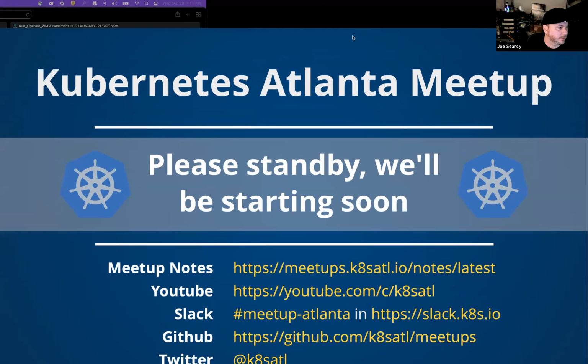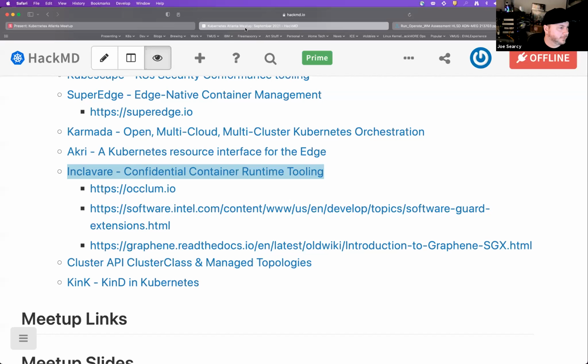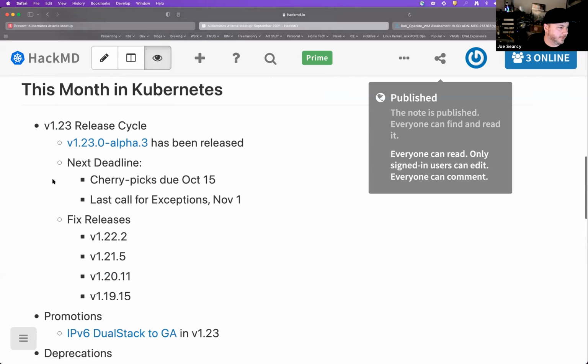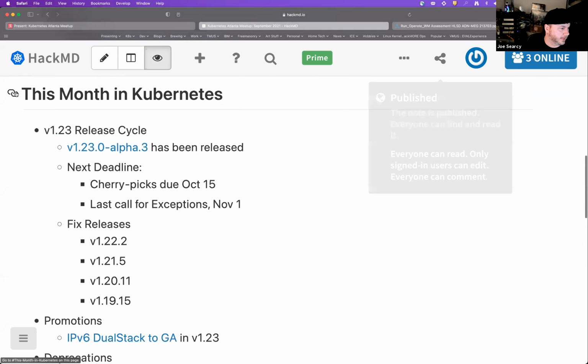All right. Let me jump over to our notes here. So we're going to cover our normal batch of news, starting with the Kubernetes release cycle. We are in the version 1.23 release cycle. Recently, the 1.23.0 Alpha 3 release was dropped. Upcoming deadlines here, cherry picks are due on October 15th, and the last call for exceptions going into the 1.23 release freeze is November 1st.